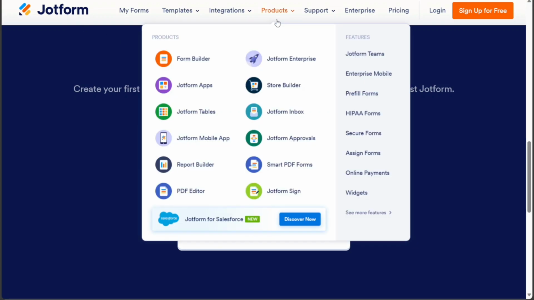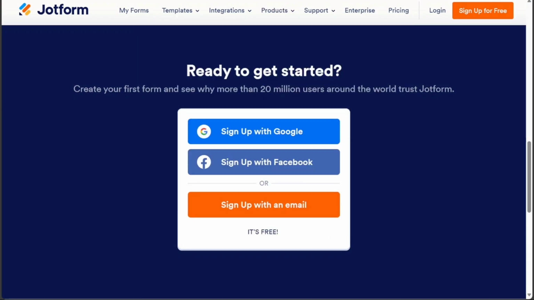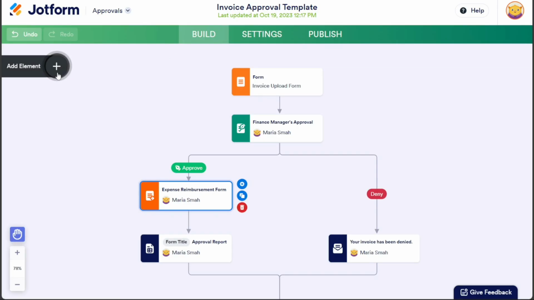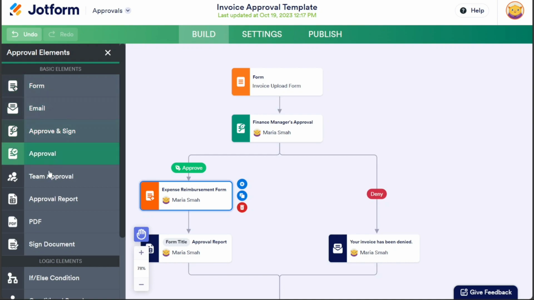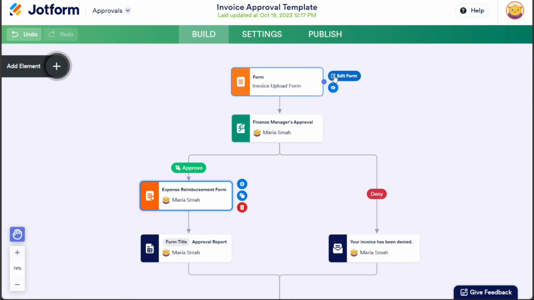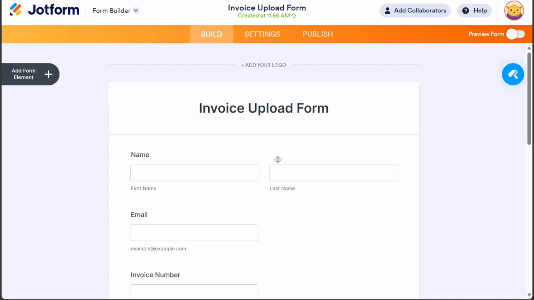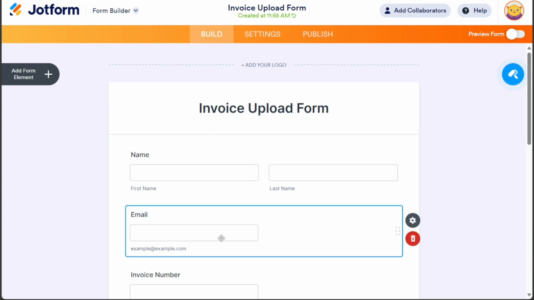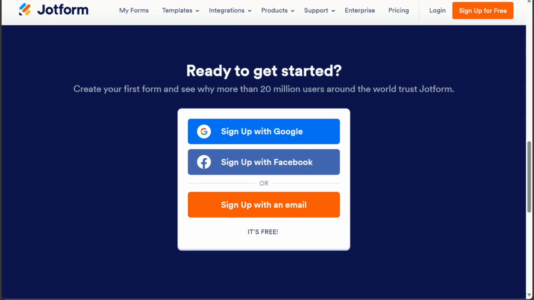Jotform is a web-based service that allows users to create and manage online forms for various purposes, such as collecting registrations, payments, surveys, and more. Jotform offers a drag-and-drop form builder, over 150 integrations with popular apps, and a variety of templates and themes to customize the forms. And you also get the free account that you can test out for yourself.